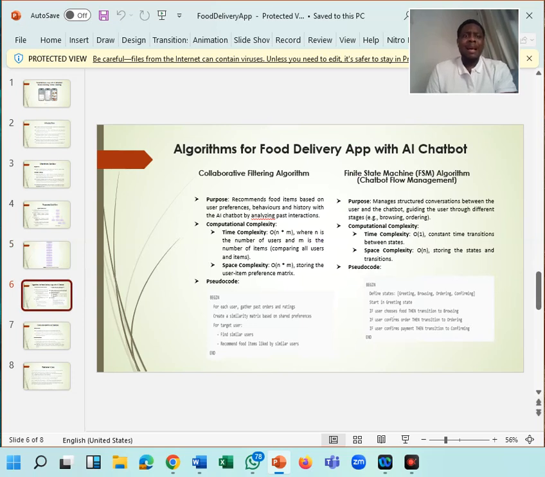Now, there are algorithms that will be used to build this food delivery app. One of the algorithms is the collaborative filtering algorithm, as you can see on the screen. This particular algorithm enables food items to be recommended to the users, based on their preferences, their behaviors, and their history in the chatbots.